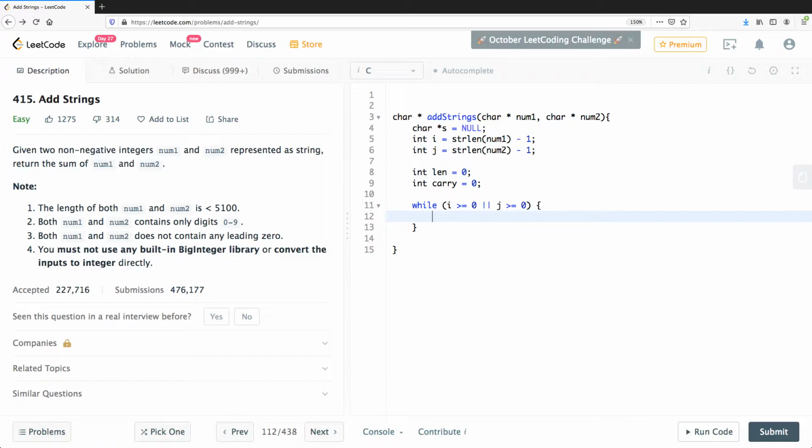So now let's see. First of all, let's just say int a equals num1 at index i, and int b would be num2 at j. And you may have a variable here known as int sum equal to a plus b plus carry. That should be our general approach at this point, I would say.